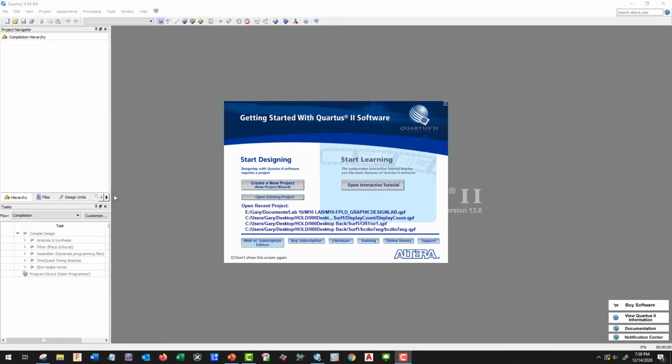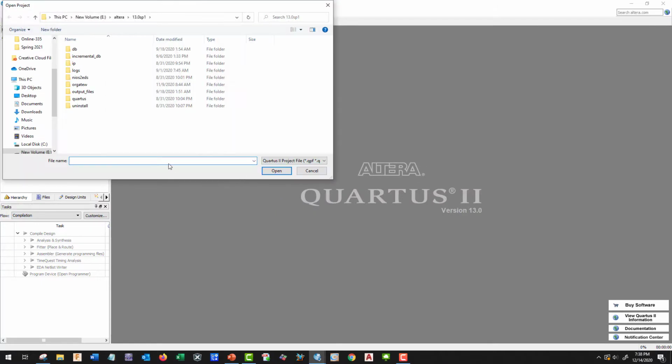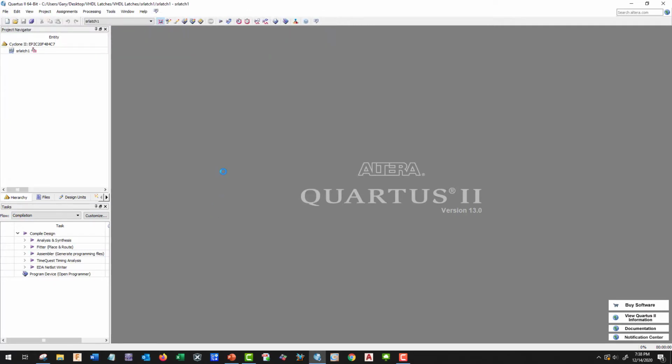Here we are at our Quartus. Instead of creating a new project, we're going to open an existing project. If we go back to our folder, which should be maybe on our desktop, go to VHDL Latches, open it up, and let's go to SR Latch 1. If we go to SR Latch 1.qpf, that should be our project file. So let's go ahead and see if we can get everything we need when we do that.